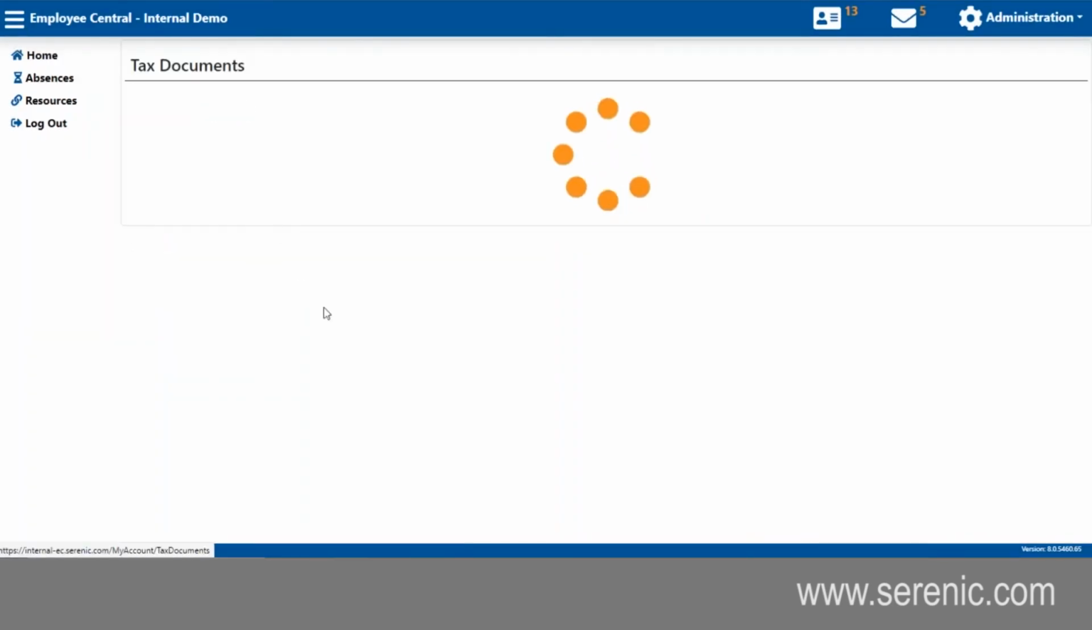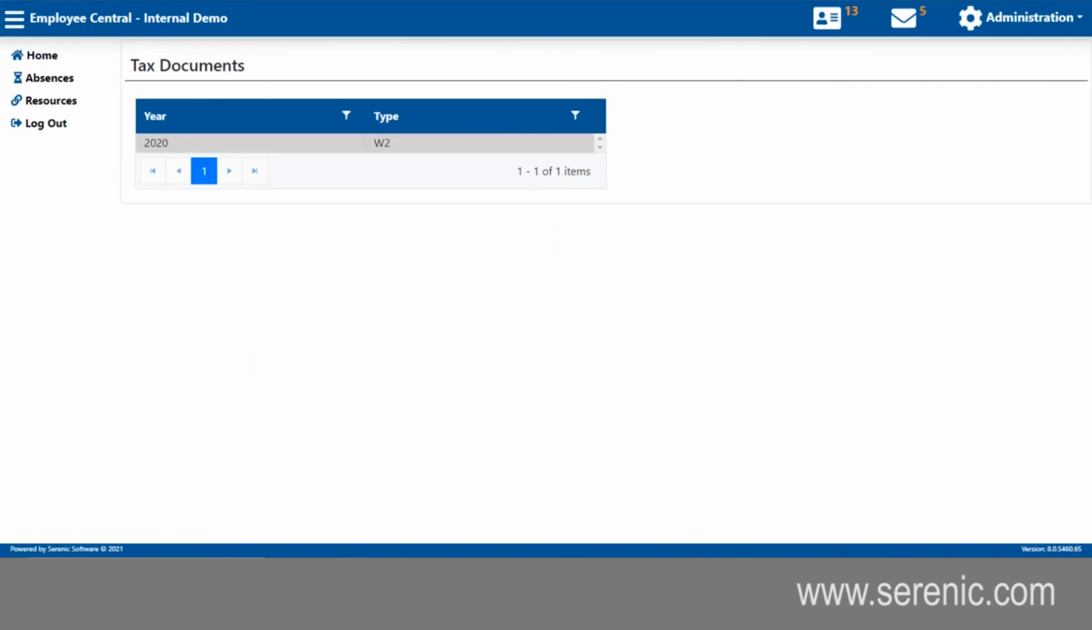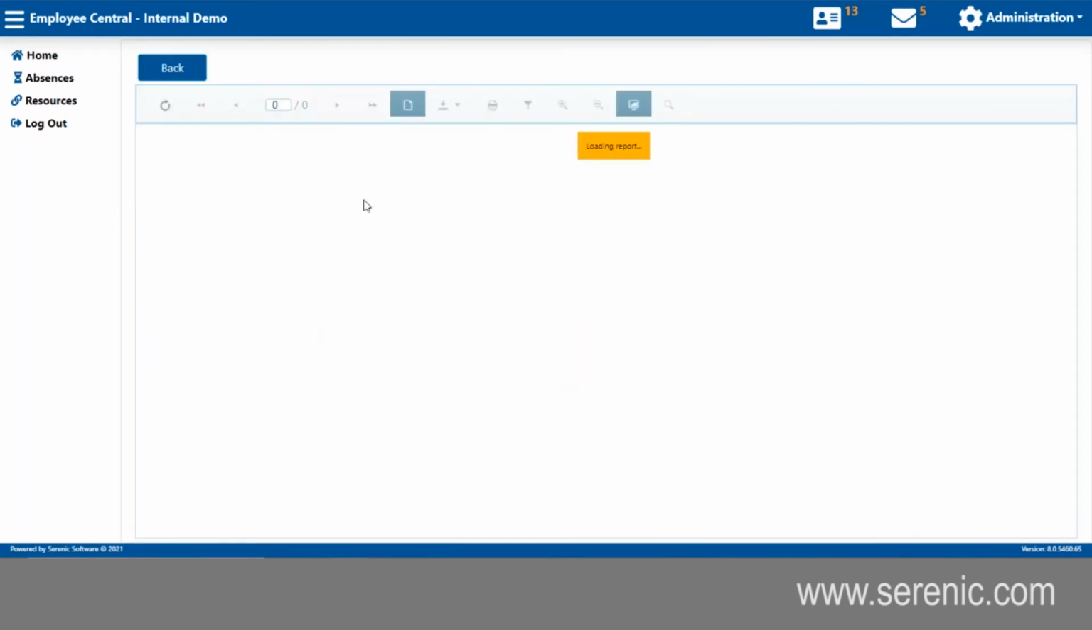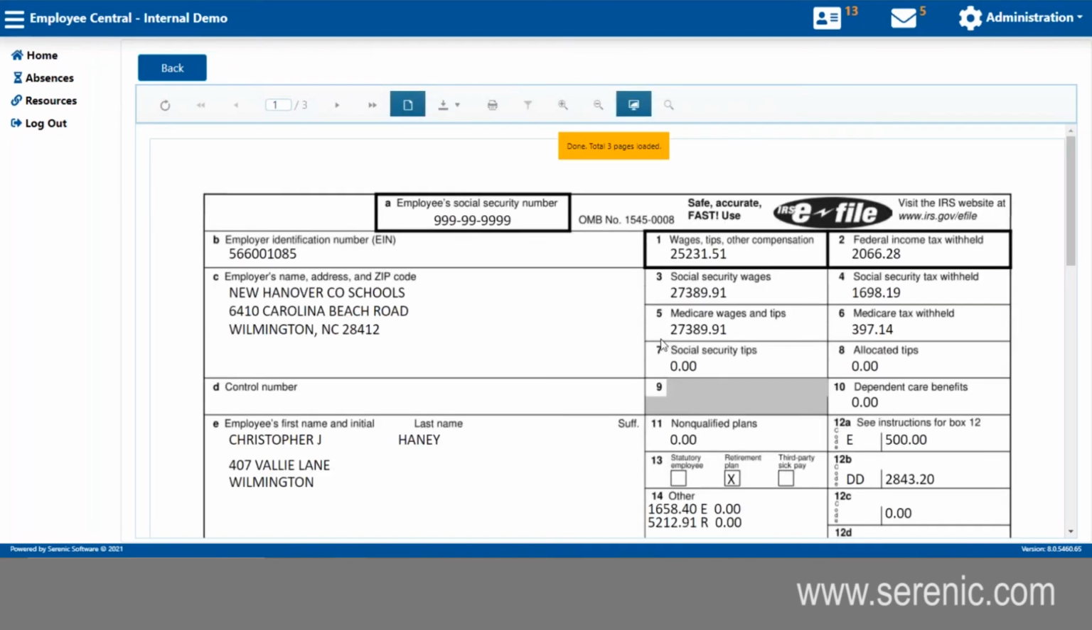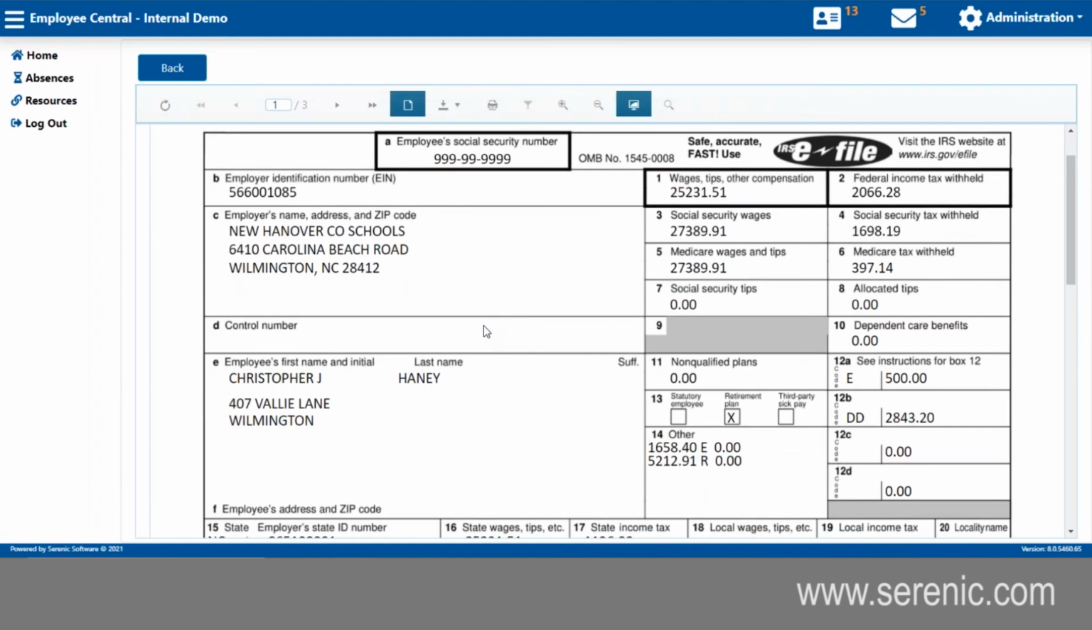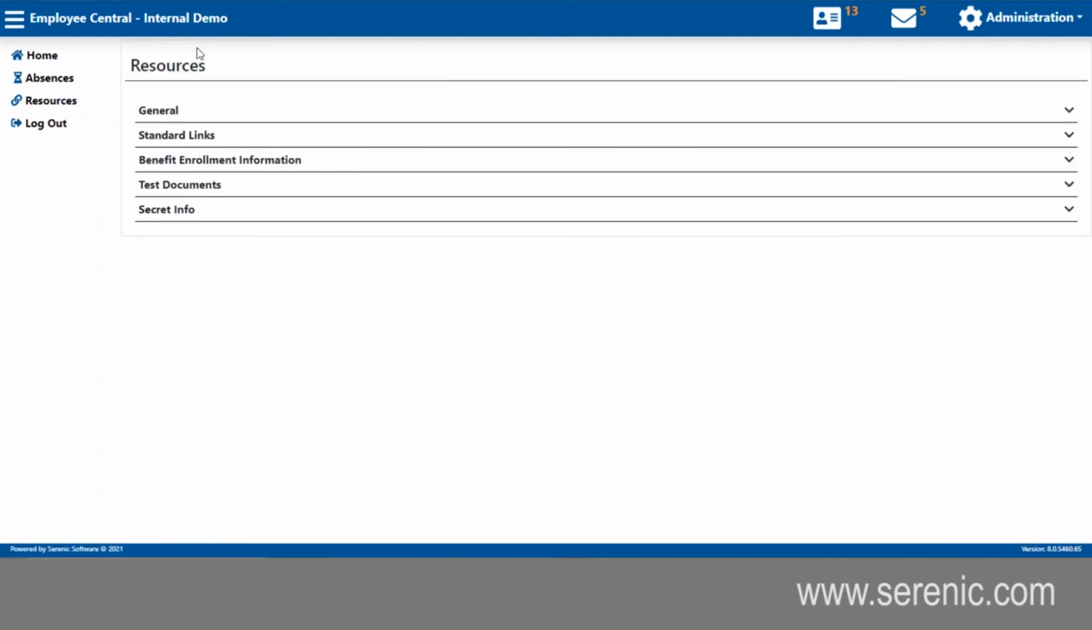They can also come in and get their own tax forms. So you'll notice here I've got my W-2. And as I bring it up here, you'll see that it's the actual form. So even if you distribute them in paper initially, if someone loses their W-2, they can come in and get that for themselves.